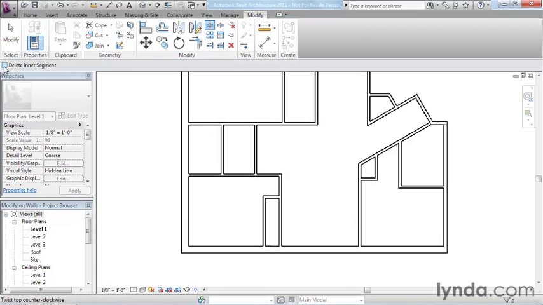And I'm going to check this box here in the options bar. This will delete the inner segment. If you forget to check that, you'll end up with 3 separate walls there. So you'll split it at this location, and then you'll split it again at this location, and you'll have a wall, another wall, and another wall, and you can just come and delete the one in between. But if you remember to click Delete Inner Segment, Revit will do it for you.